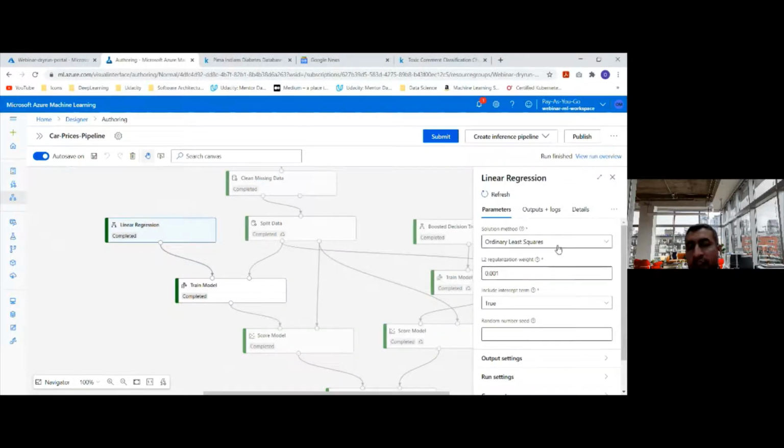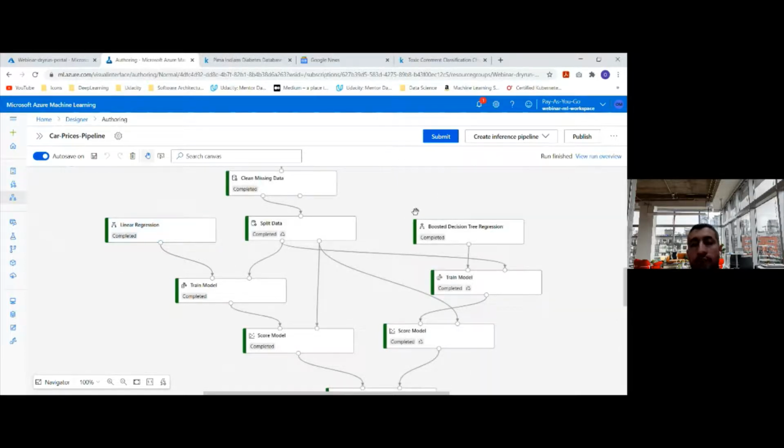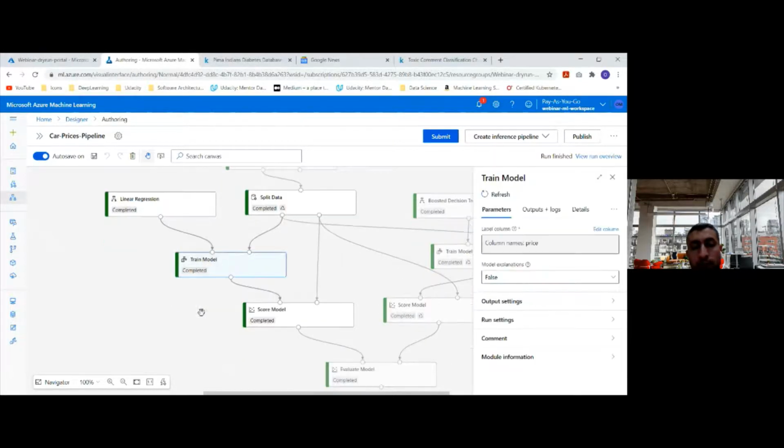And this linear regression also has some configurations we can use. We also have the train model module here, and the train model expects two inputs: what is the algorithm that we use to train our model, and what is the training data. If you remember, this is the 70% of the raw data that we are going to train our model on. So we are running the training here, and finally we get the trained model.